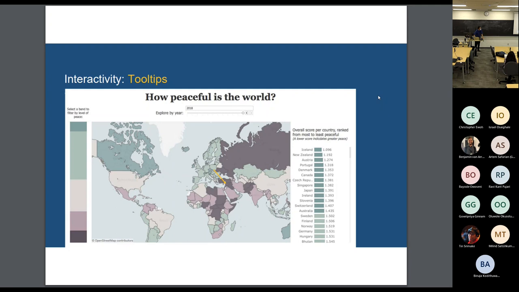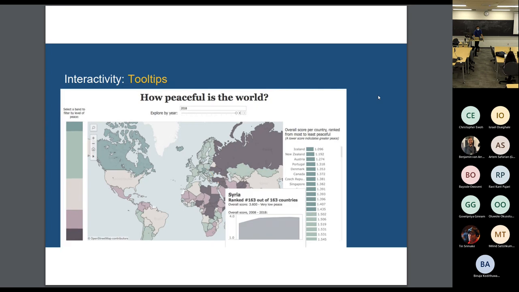Tooltips is another great one. By being able to hover over an element, you can get more information. So if you hover over Syria, then you get this tooltip that shows you from 2008 to 2018 what their overall score is and where they rank out of those countries.